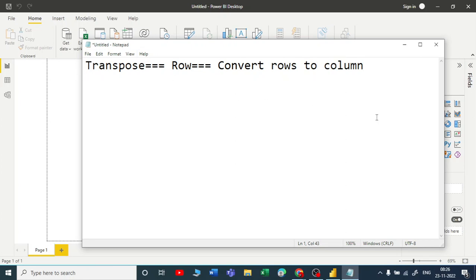we use transpose. For example, in Power BI or in any database, we use data in a column-wise way. For example, it may be column ID, column employee name, column employee department. So this is your data, and your data will be column-wise.